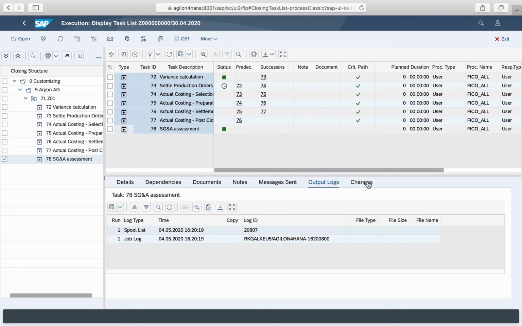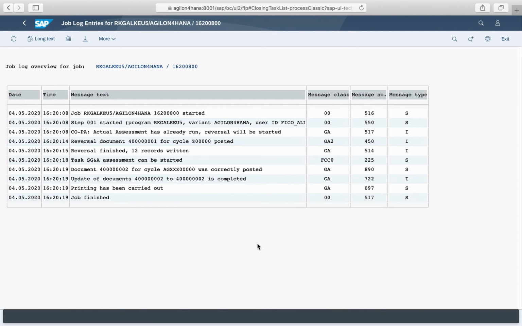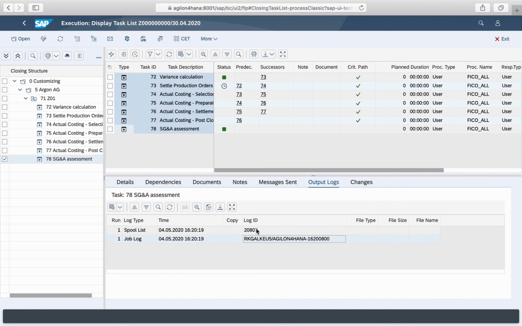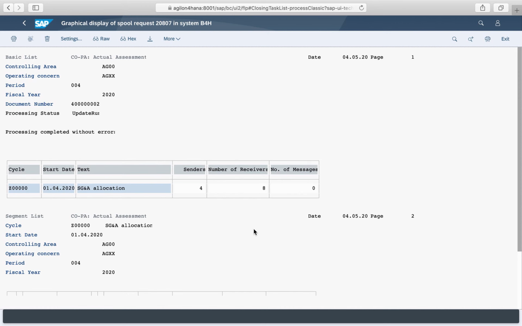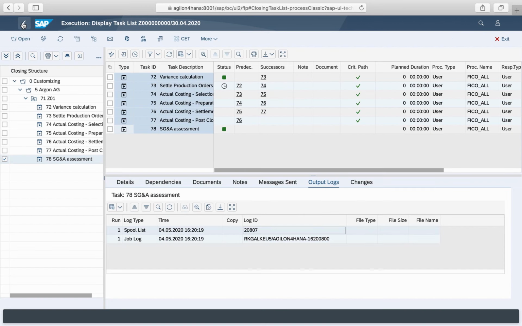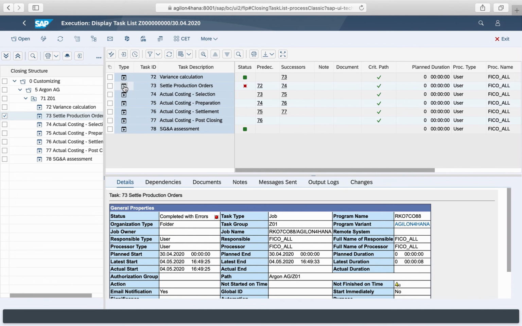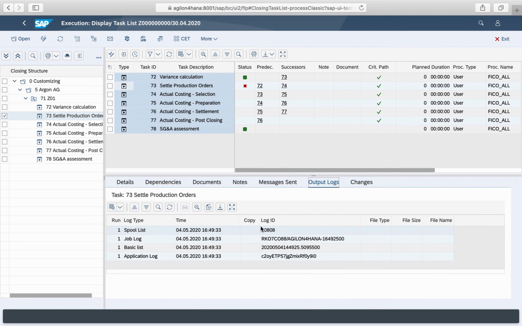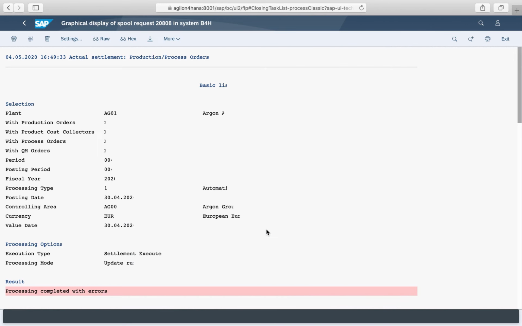Under Output Logs, you can see the results for completed tasks. The job log and spool output can be analyzed here. If tasks are not processed successfully, you can see under Output Logs which errors have occurred and which objects are not processed due to errors.